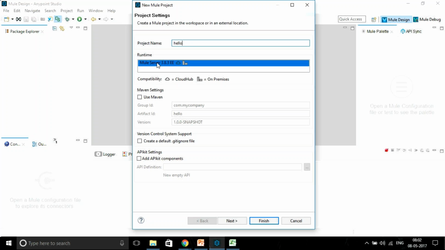So you see this Mule runtime environment. How did it get 3.8.3? Because it is using this inbuilt Mule server. Here you can see Maven settings, right? So when it goes to organization level, you will use these Maven settings.